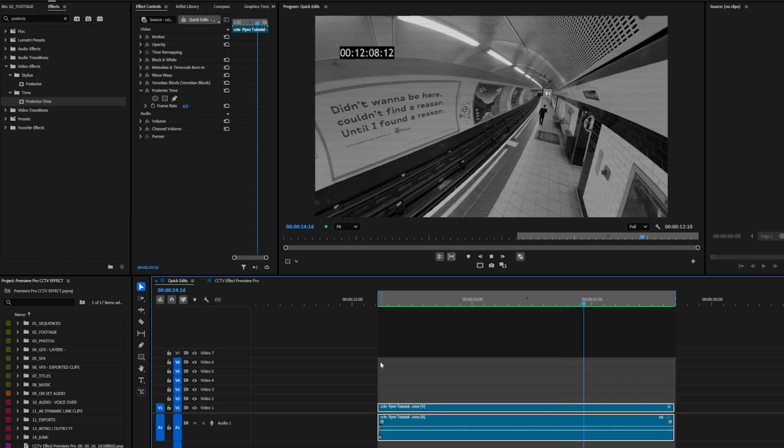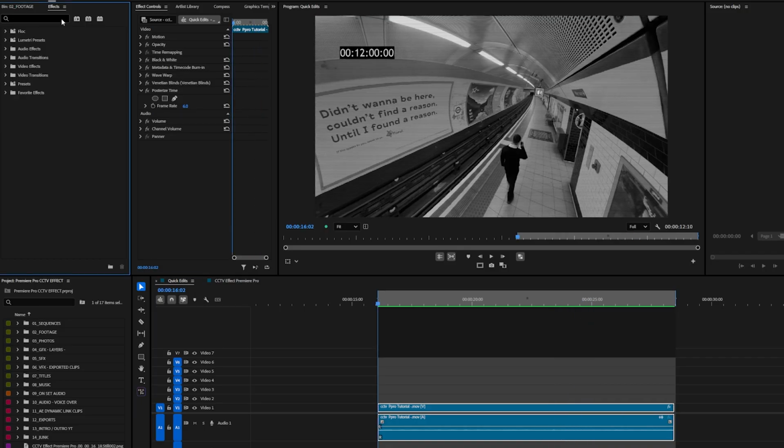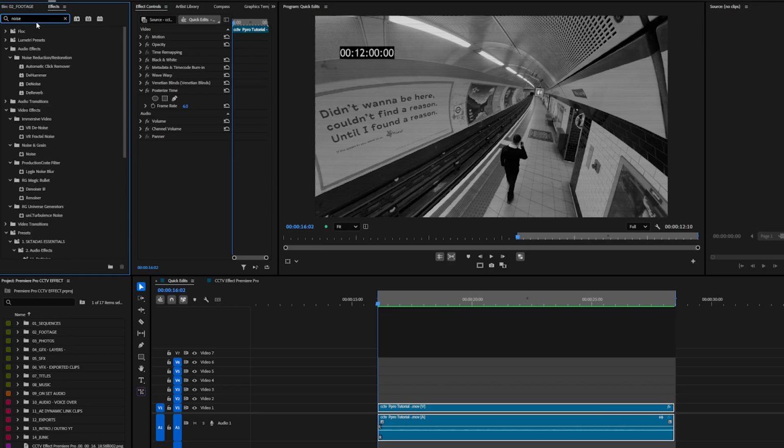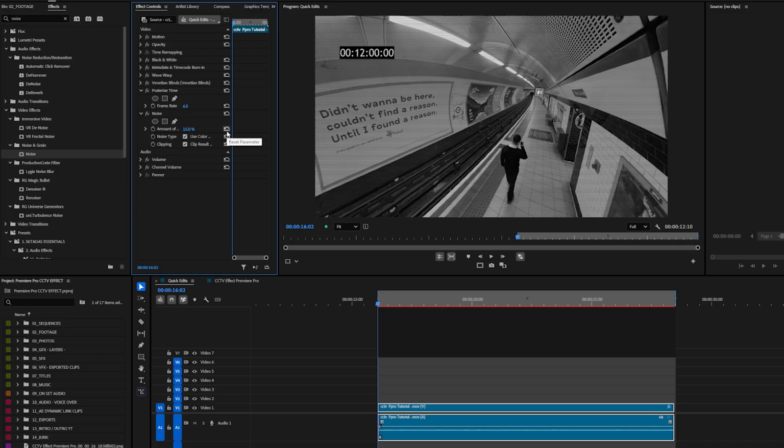And lastly, we're going to add a noise effect. So again, effects control panel, type in noise, and under noise and grain, click and drag it into the effects control panel. I'm going to set the amount of noise to 15. And I'm going to deselect use color noise because our clip is black and white.